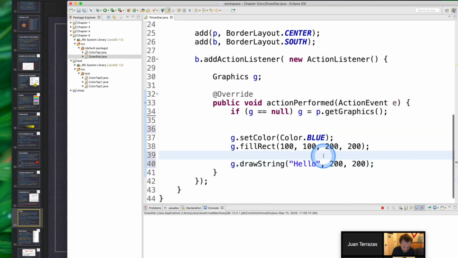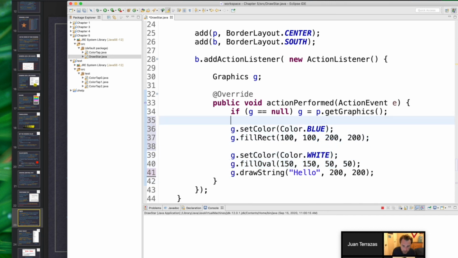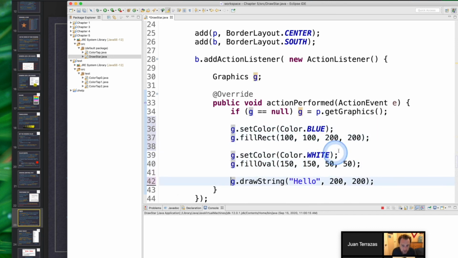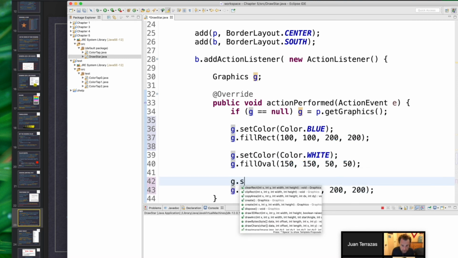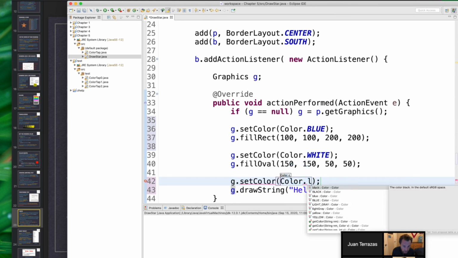So let me put it back to the way I had it originally, which is draw the blue rectangle, draw the white circle, and then let's get another setColor in there just so that you get it. And I'm going to do Color.LIGHT_GRAY.